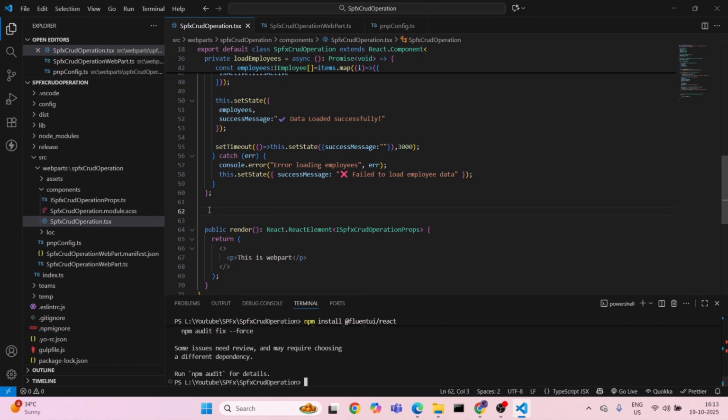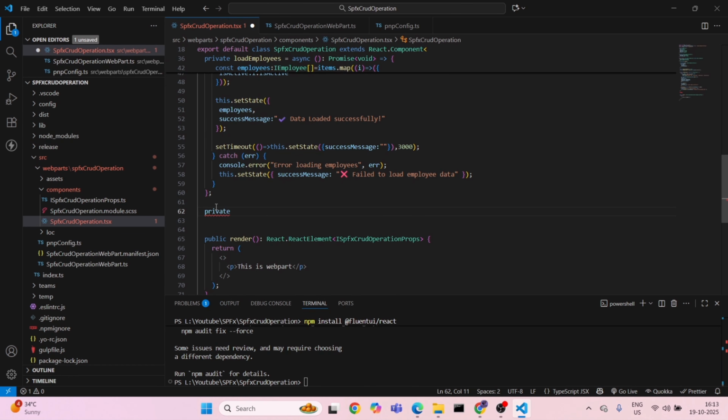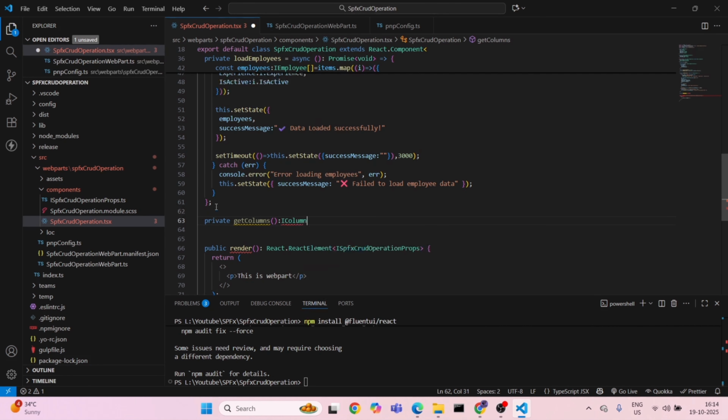Okay, so this is installed now. First thing before working with Fluent UI, we have to get the columns. So private get columns, round bracket open close, I column, this will be of array type, right?